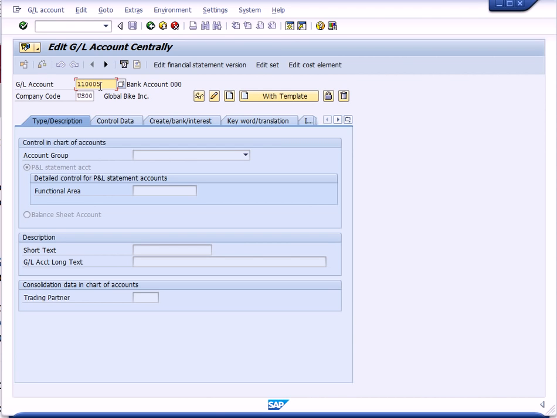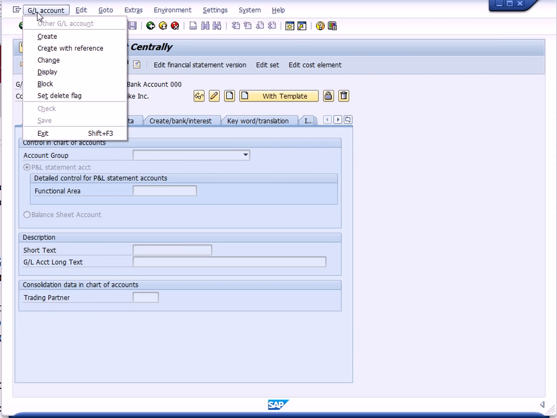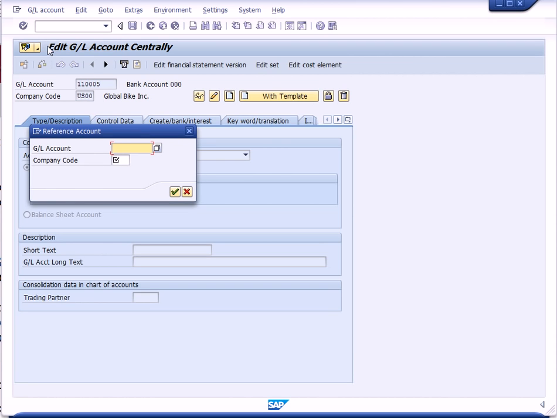And this time we are copying data from bank account 300,000. So we'll go under general ledger account again, and we'll create with reference from general ledger account 3, 1, 2, 3, 4, 5 in company code US 00.